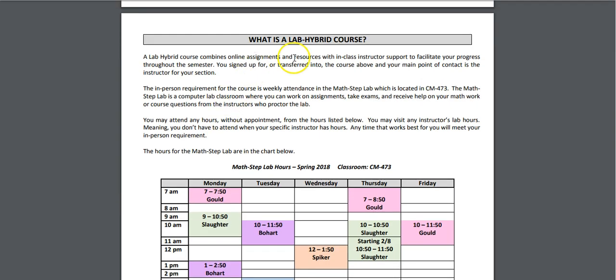Your first question probably is, what is a lab hybrid course? If you signed up for this class or are located in Student Center or Find a Class, it was listed as a hybrid course. And we're specifically calling this a lab hybrid course because in a hybrid course you spend part of your time in person doing work and part of your time doing things on the computer online. And in this hybrid course, your in-person time is going to be spent in our lab, which we call the Math Step Lab. And it's located on the Scottsdale campus at CM 473.